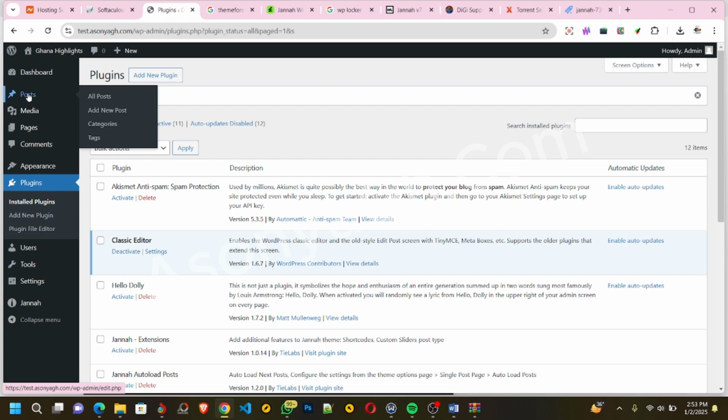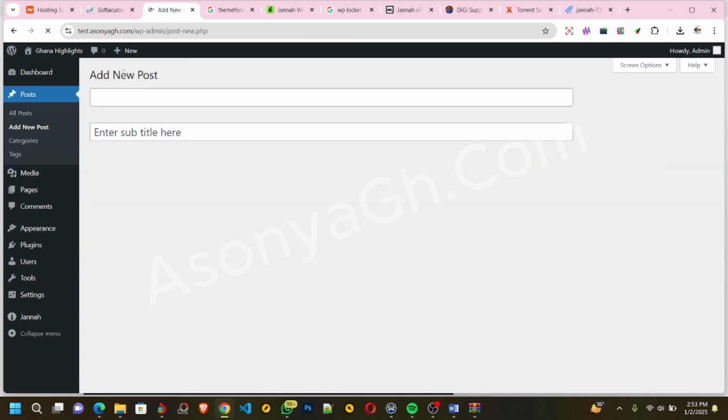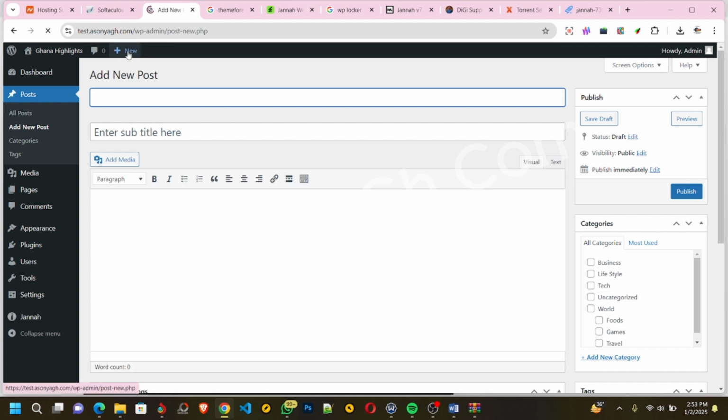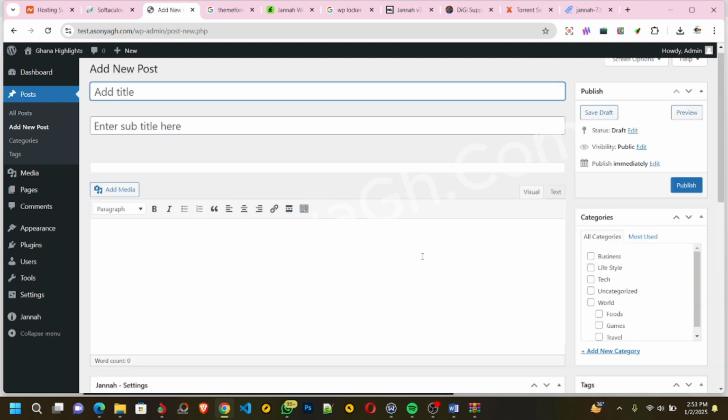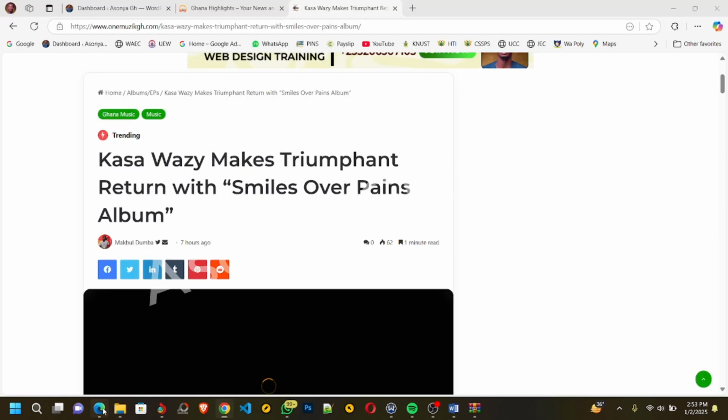To create new post, you can click on this post and then go to add new, or you can just come to this new and then click on post. So this new will give you the chance to add what? New post, new media, new page, new user. You can do all these things here. So now you see how this one appears. This one looks more simple for me. So now let's create that post.